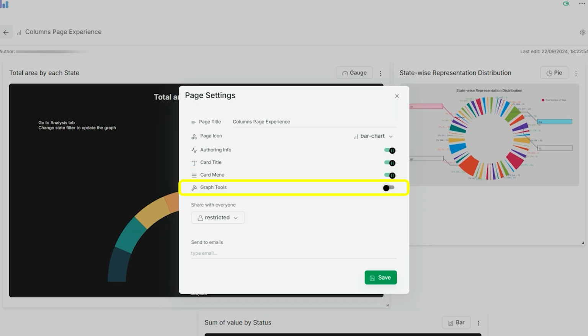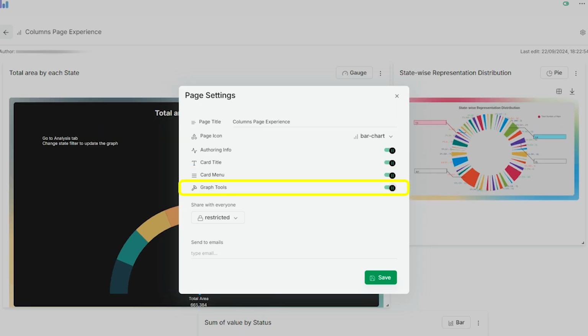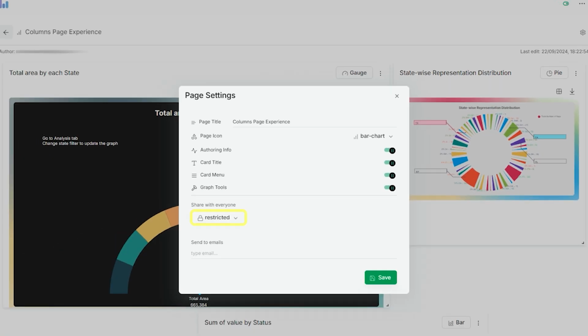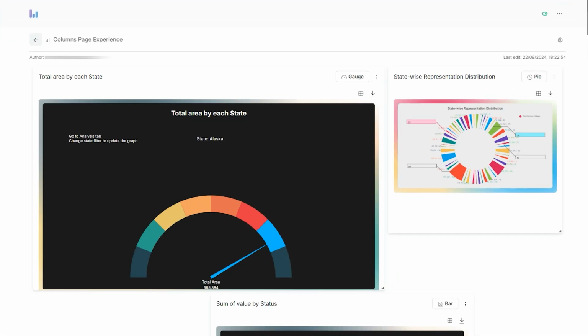You can use this option to show or hide the graph tools. I am going to turn this on. You can see that the graph tools are now displayed here. Want to share your dashboard with others? You can do that too. And once you're satisfied with your settings, hit Save to keep all your changes.